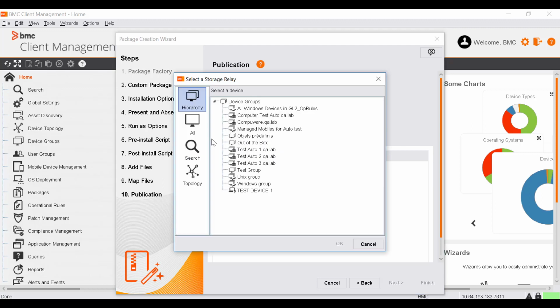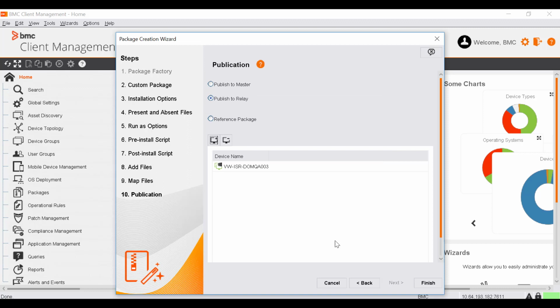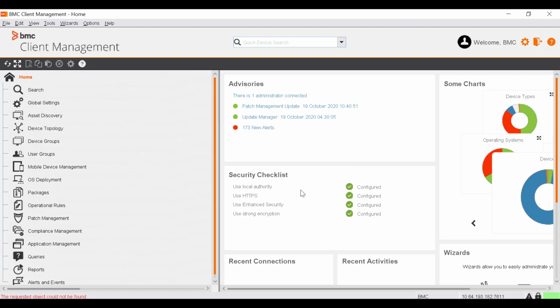Click Add. The Select a Storage Relay dialog box is displayed. Select a device from the list of all available relays. The package is copied to the relay. Click OK to confirm. Click Finish to confirm all settings and close this wizard. A confirmation dialog box is displayed. Select the Deploy the Package option and click Yes to continue directly with the distribution of the new package.